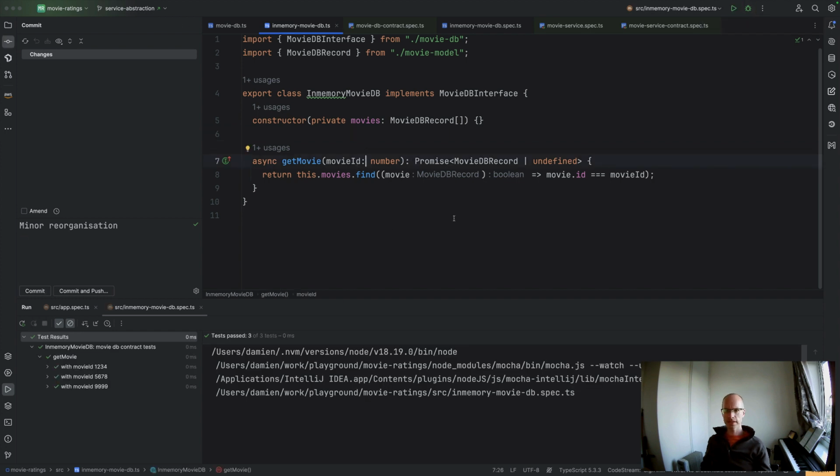So yeah, I think that's a nice little change. A good point to stop there, and then next time we'll work on the movie database ratings one. That'll be quite an interesting one, I think, particularly around the contract test.